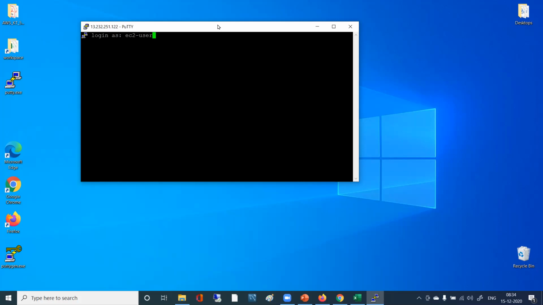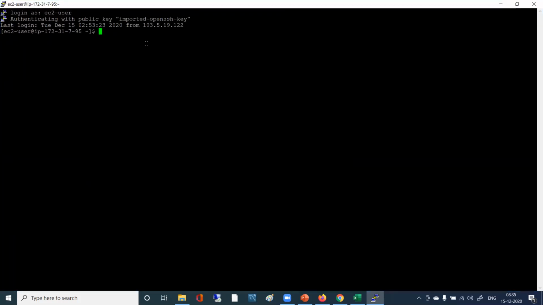It's not asking for a password, so maybe it used the private key. It says authentication with public key, but it's a private key, right? Instead of a password, we are using the key pair. So there will be two keys, one private and one public. The public key will be kept here in this machine.